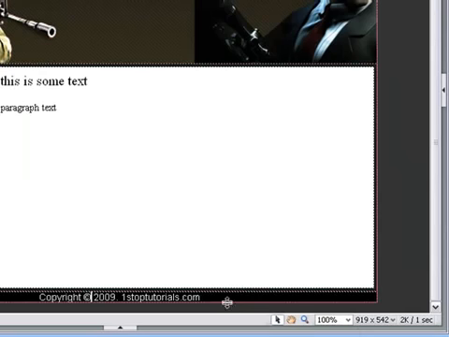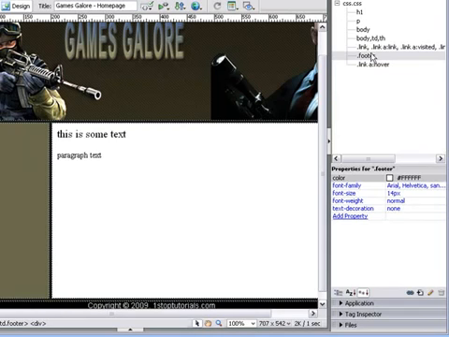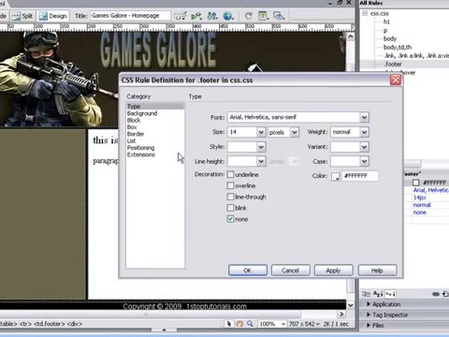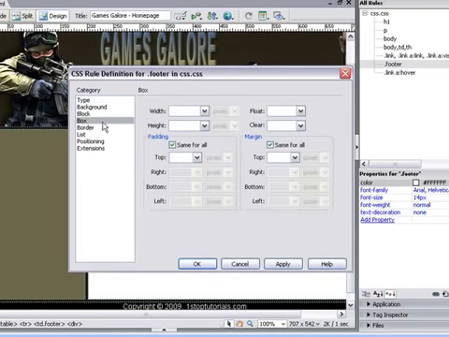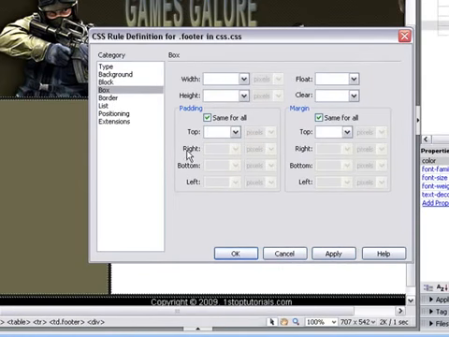So the way we do that, now we've made a style, is we go back to our style, which is the footer, double left click on footer, and when this box opens, you need to go to box. You'll notice here it says padding, and we just want to add a bit of padding to it, so let's stick in 10 pixels. If you have the same for all checked, it will apply to the right, the bottom, and the left as well, and it will make life a lot easier.